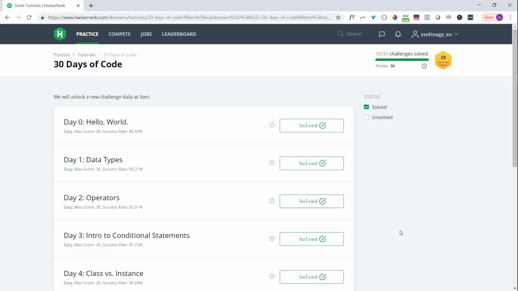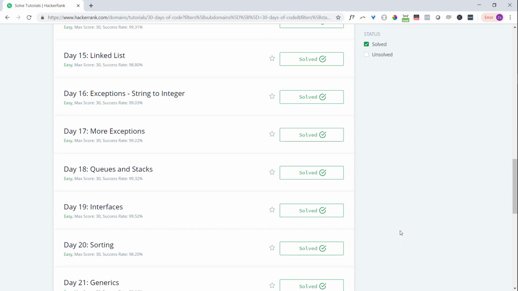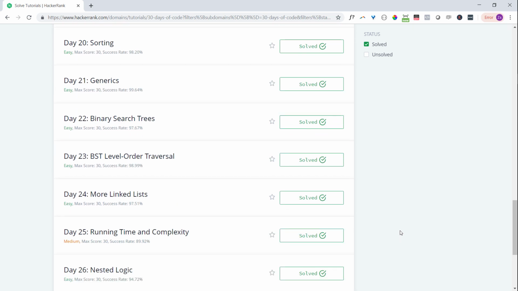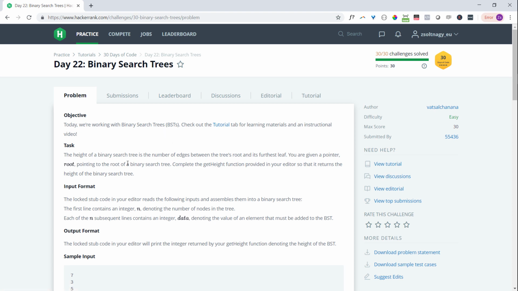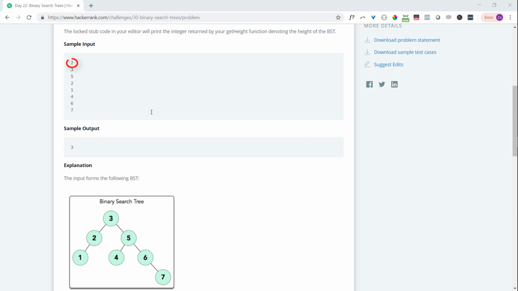Let's select a slightly more complex exercise for the sake of continuing with the demo. For example, there is a day 22, binary search trees. Let's see what we need to do. There is an input of integers. The first integer contains the number of integers and the rest are elements of a binary search tree.